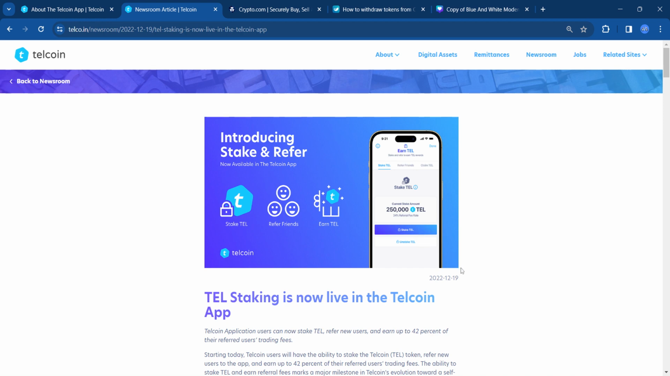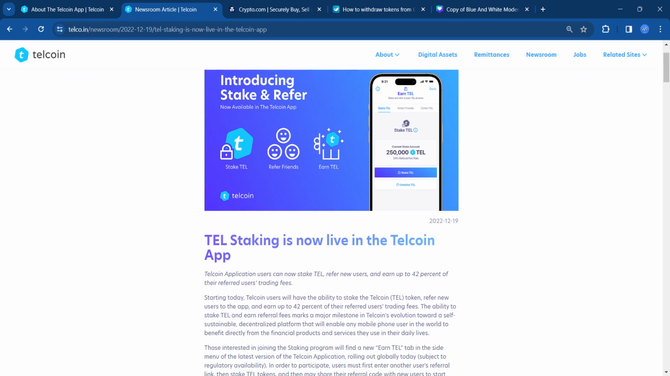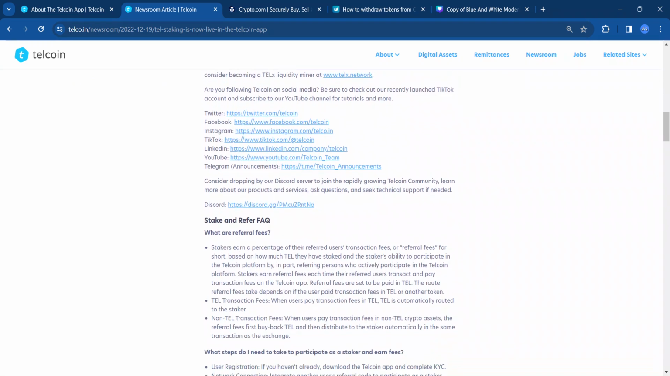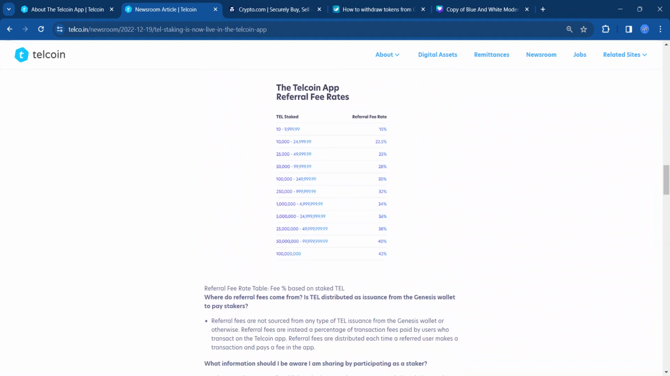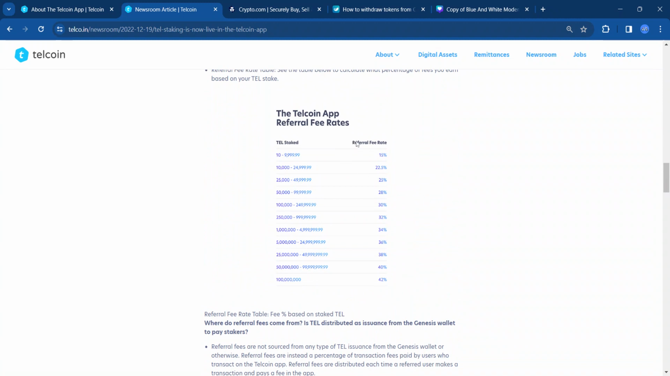And the way it works is, depending on the amount of tail that you stake is the more referral rewards that you could possibly get, depending on also the amount of people you refer to the app, right? So if you look here, let's scroll down to the bottom. These are the different referral fee rates that you can get. So let's say you deposited like 1,000,000 tail, right? Your referral fee rate would be 34%.